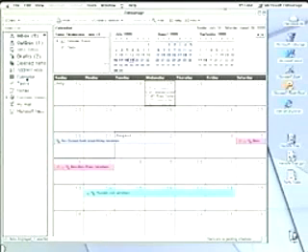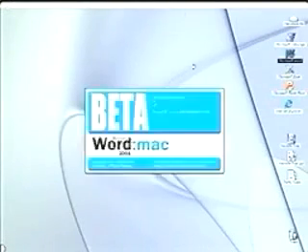Let's go ahead and take a look at some of the other applications that we've done. Let's go ahead and take a look at Word. We haven't sat still in Word either.